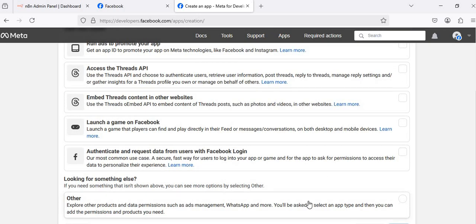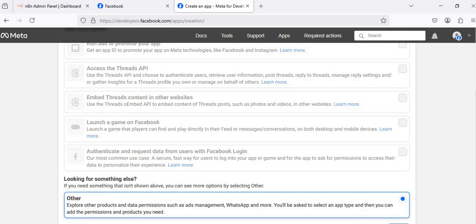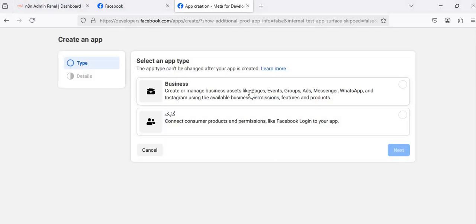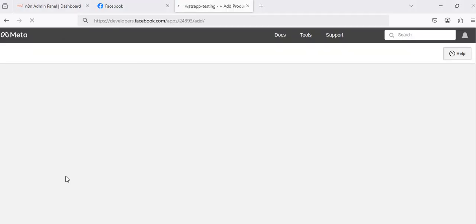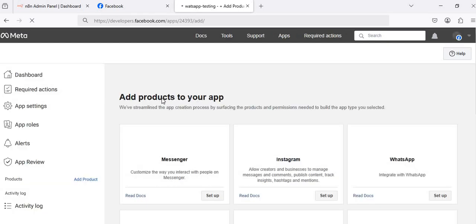We are going to build for WhatsApp, so choose this other and go for next. Then you have to choose next, and this will take some time, and then our app will be created. Our app name is WhatsApp testing, and basically we are going to build a WhatsApp chatbot AI with n8n.